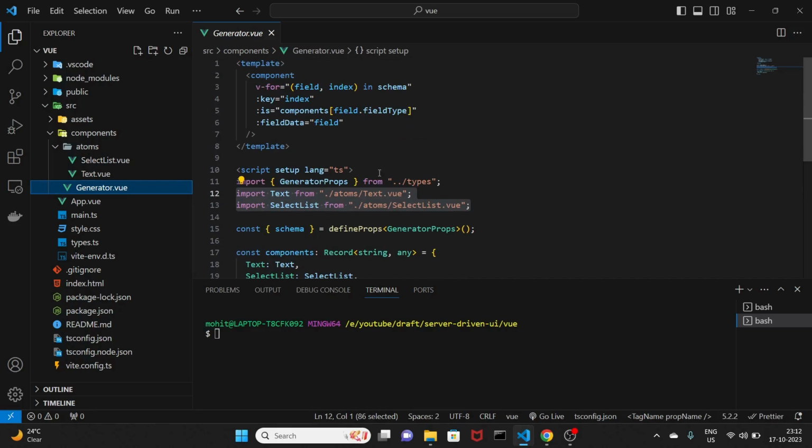Let us now go to the generator component, and in Vue we have something called dynamic components, which makes it very easy for us to do what we want. For that, I'm iterating through the schema array, and I'm rendering all these components based on whatever the schema type represents. If it's text, it's going to render text. If it's select input, it's going to render a select input.